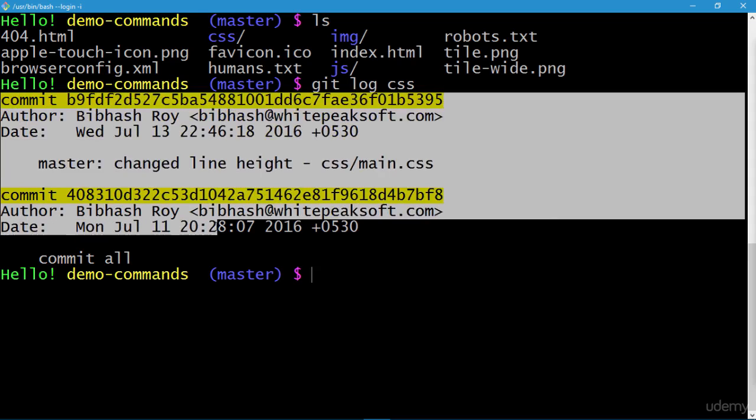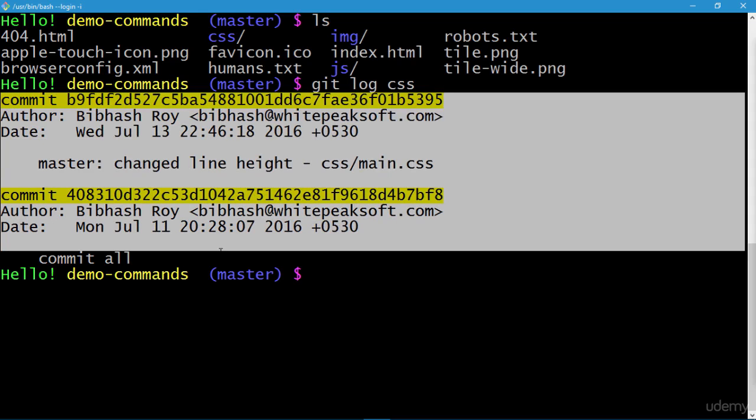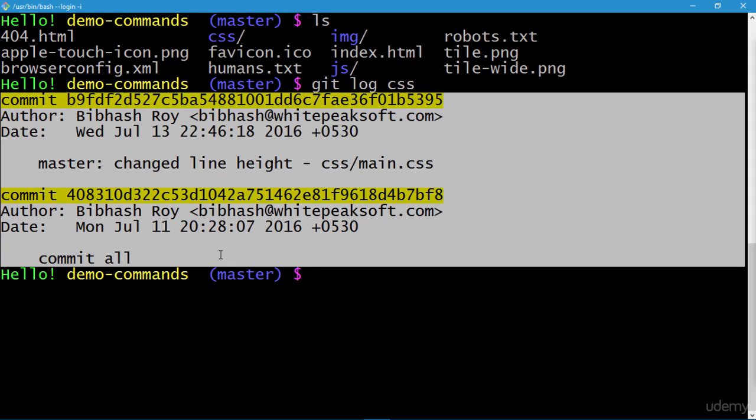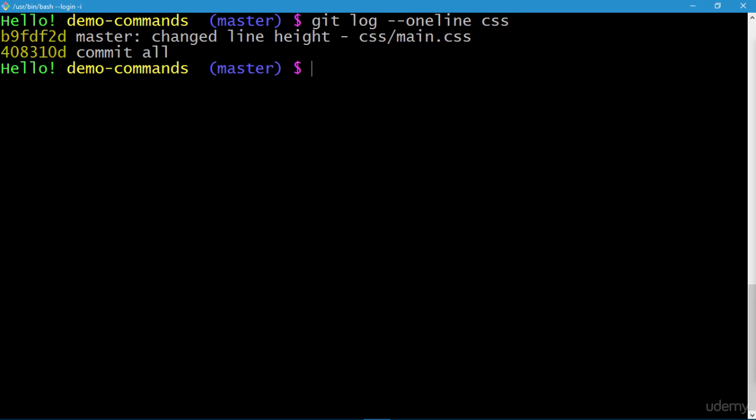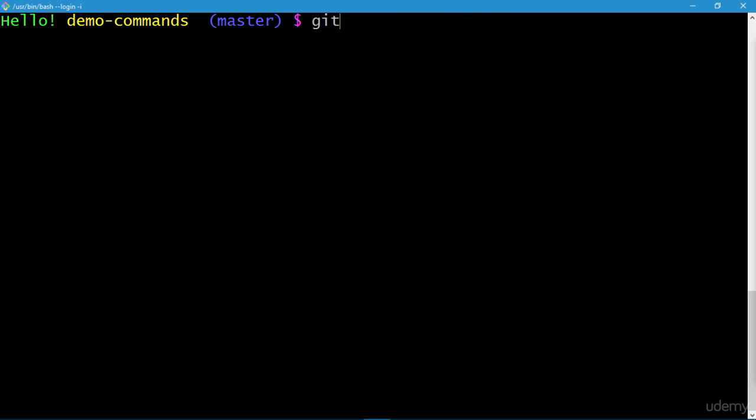So you can see the details of commits related to only this directory. Let's clear the screen, and as usual, if you want to have a more condensed information, then you can add the --oneline option and then the name of the directory. Let's clear the screen, and let's do a git log --oneline --decorate --graph and --all.